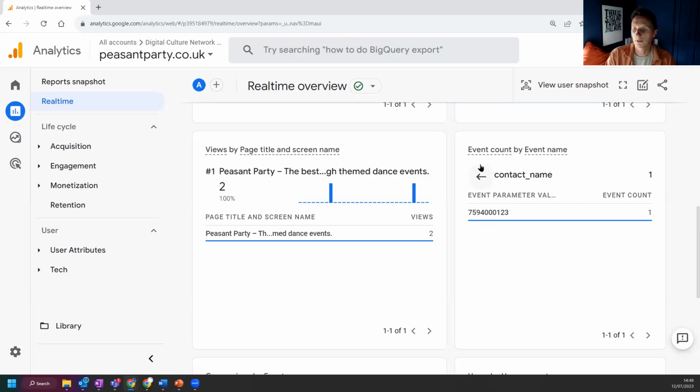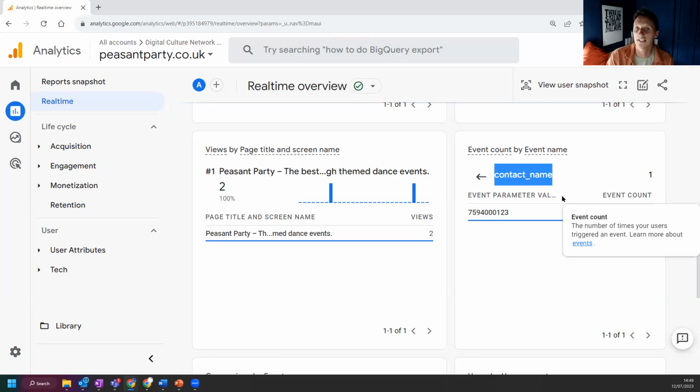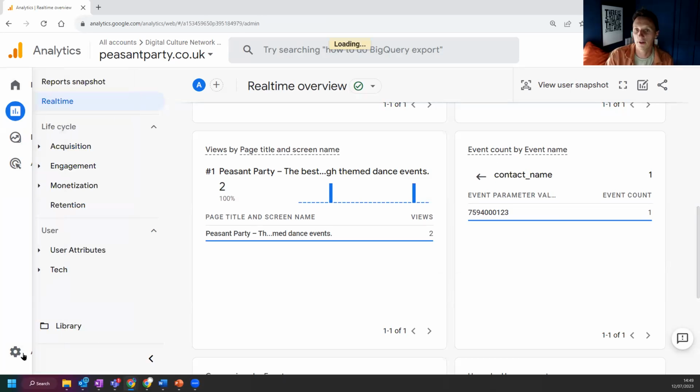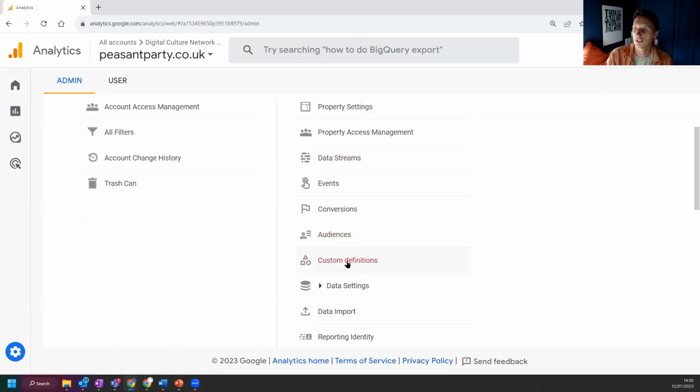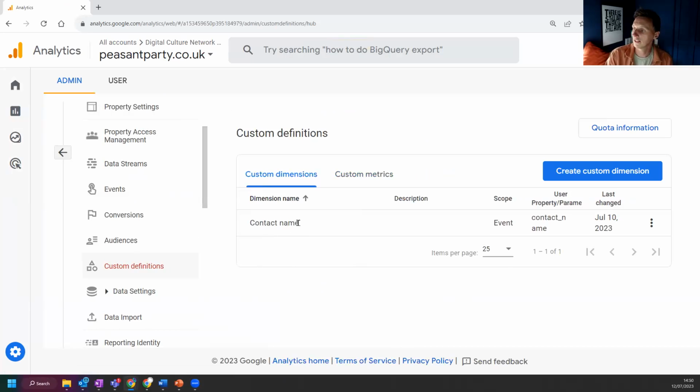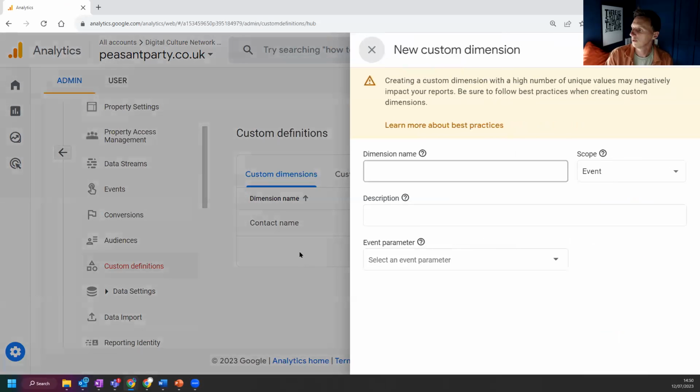Now, I mentioned earlier about something called custom definitions, and that is if you're creating parameters which are non-standard, which this is, you need to tell GA4 that you want to get the data out again. So we do that in the admin section. We go to admin, and in this list, there's one called custom definitions. I've made this already, but I'll just show you again. We press create definition, and whatever you want to call it to see in reports, I'm just going to call it contact name. It could be whatever you want.